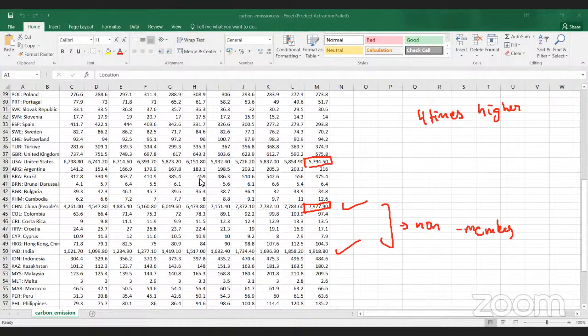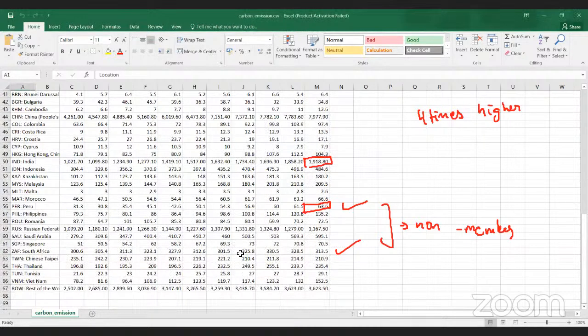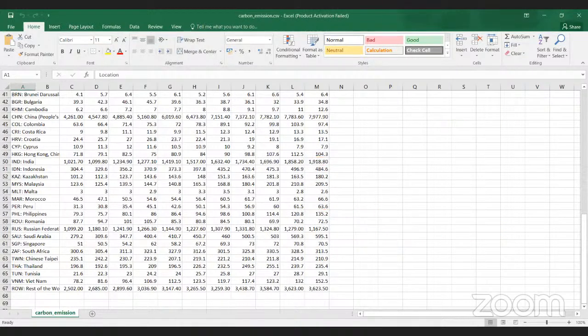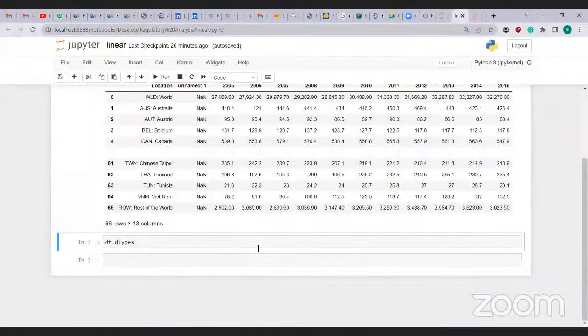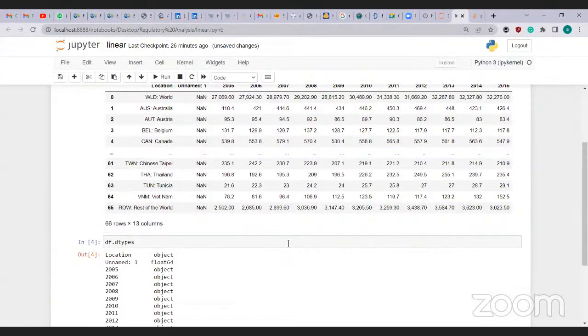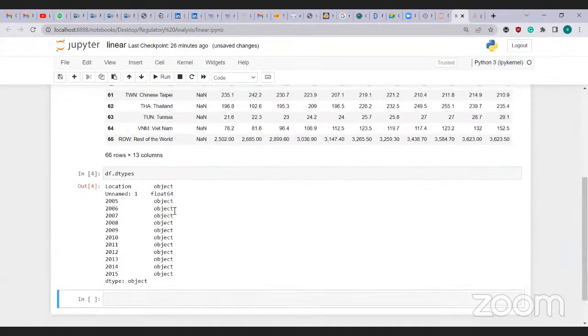So this is our data set. So we are trying to predict the future carbon output. All right. So let's look at the data set, and now we'll take a look at the data types. Now here we can see that the data types are all objects. So first what we'll do is drop this unnamed one column. This column we don't need, so we'll drop it.